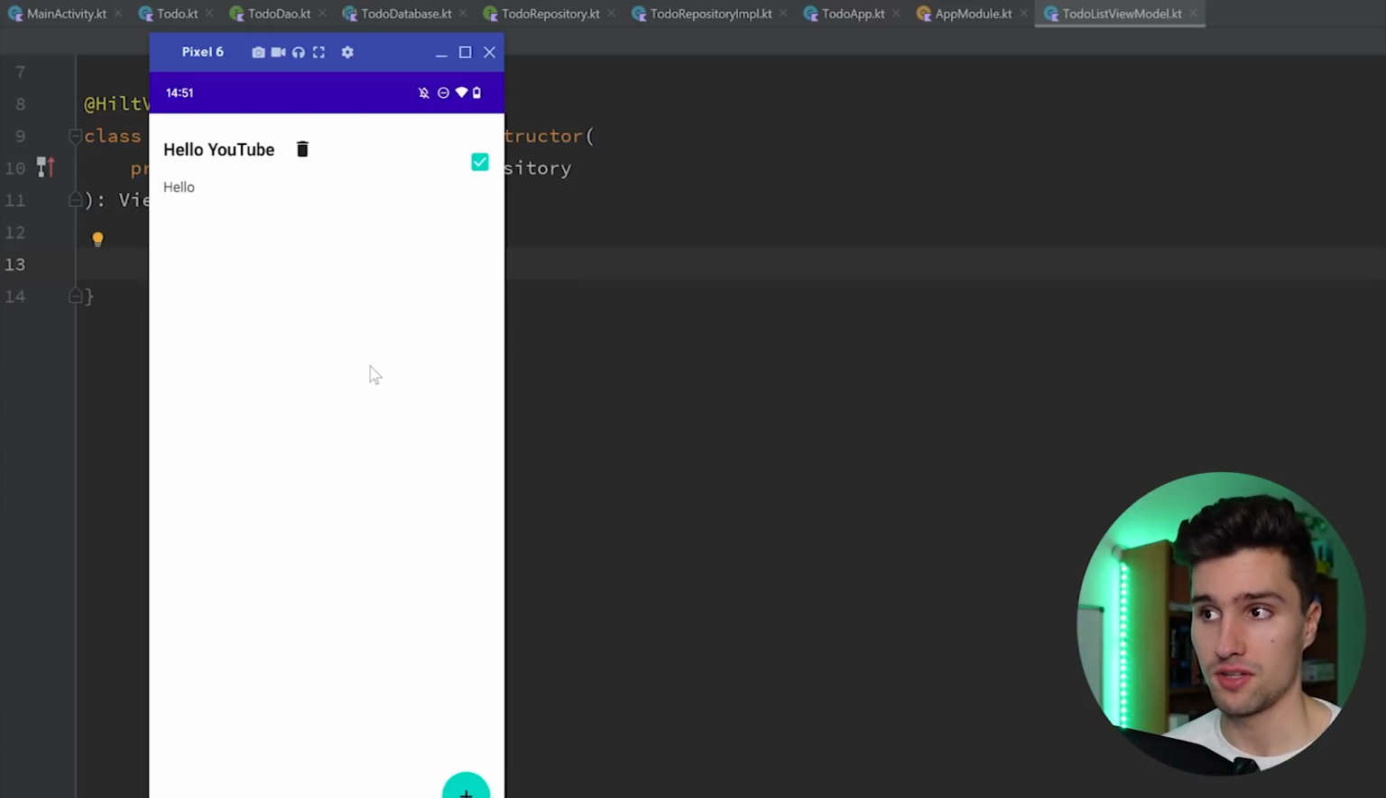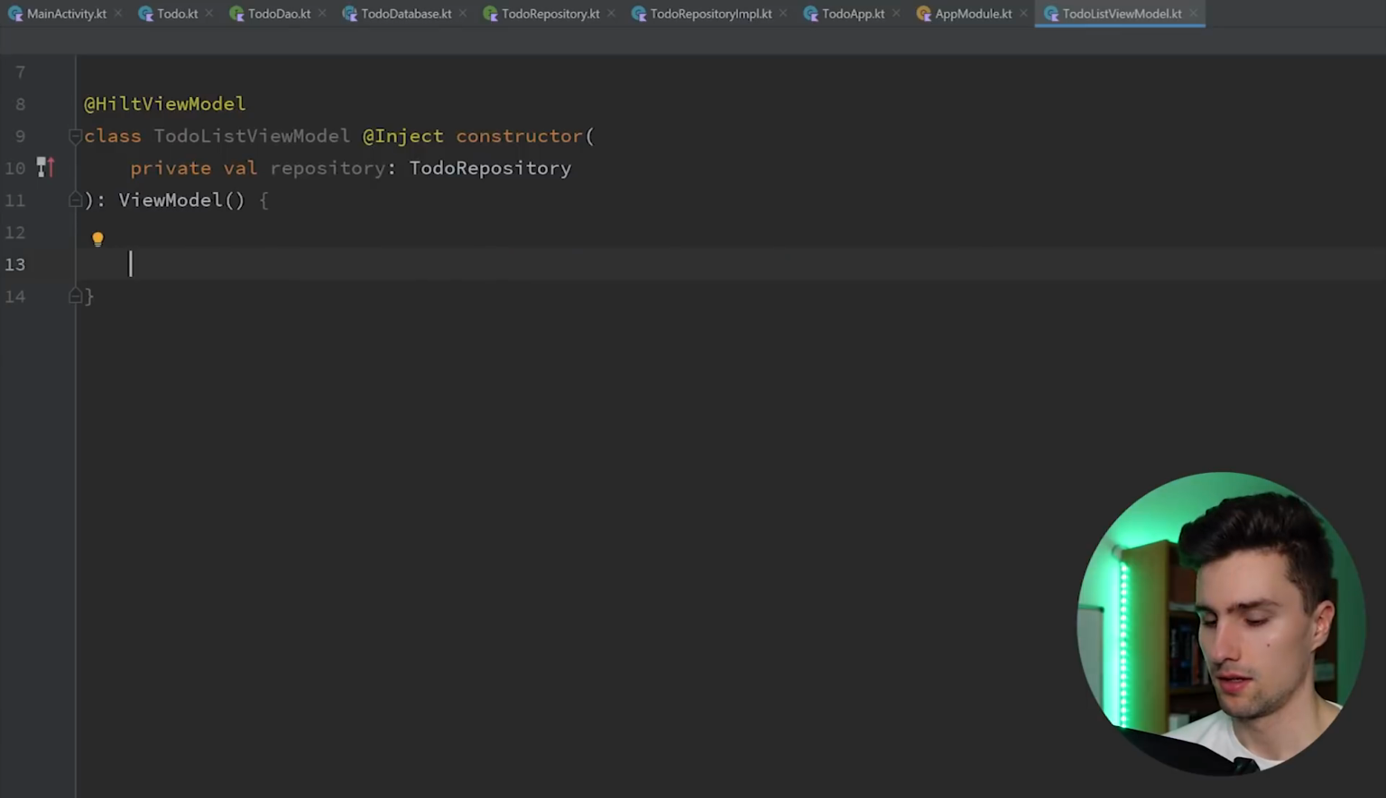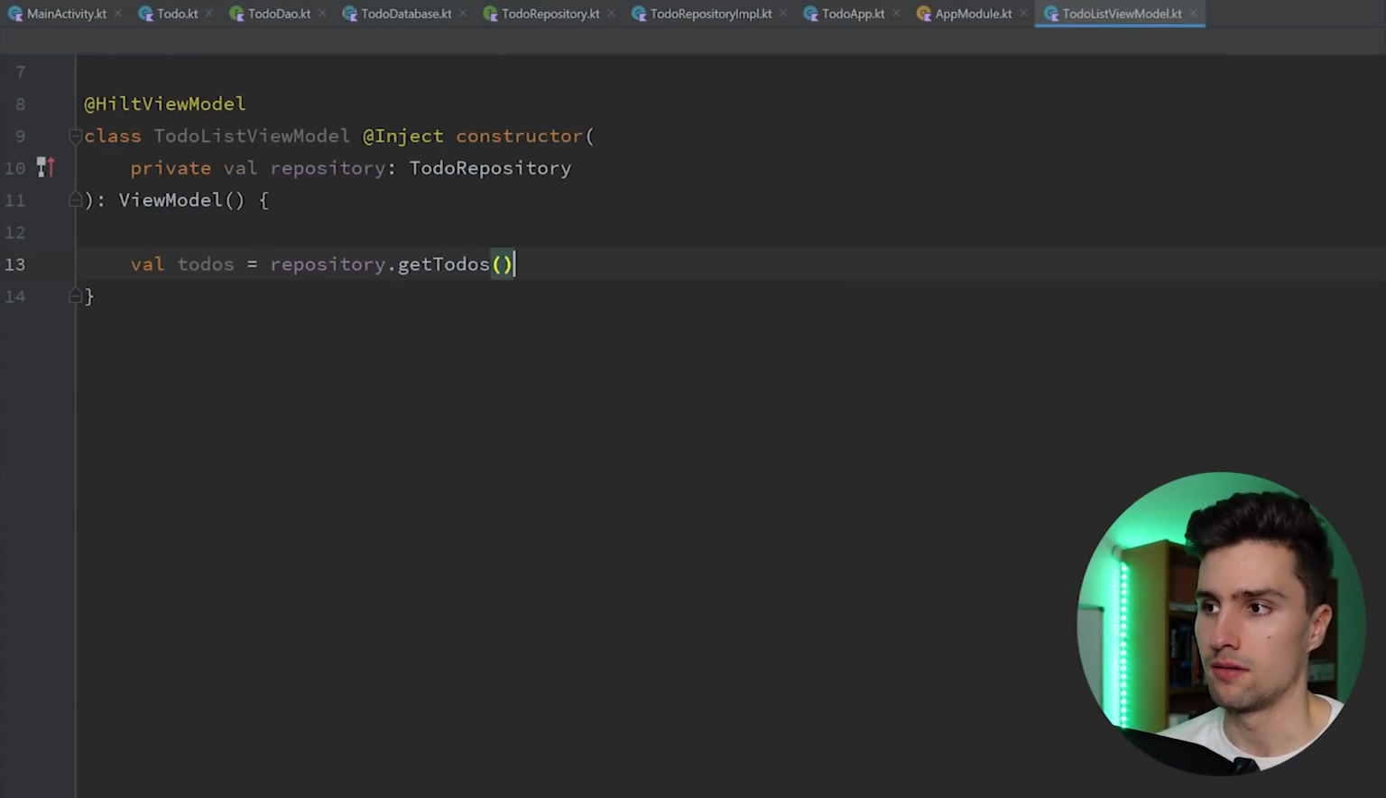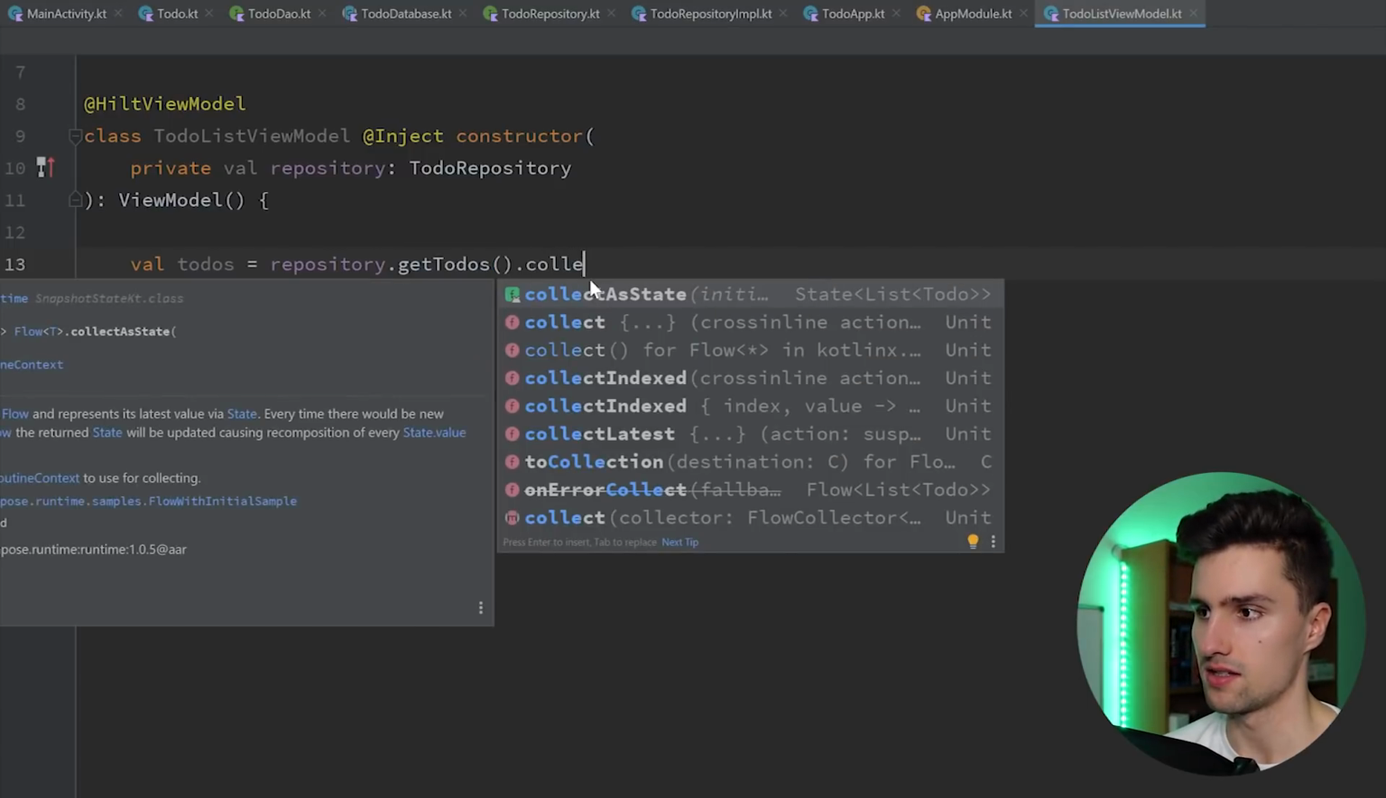That's the only value on the screen that can potentially change over time, because of course, at the beginning, the list is empty, then we load it from the DB, we update the state with the list that we got from the DB, and then we reflect that and show that in the UI. So we can just get that from the repository, val to-dos is equal to repository.getTodos, and that returns a flow which we can then easily transform to compose state in the UI layer by using collectAsState.